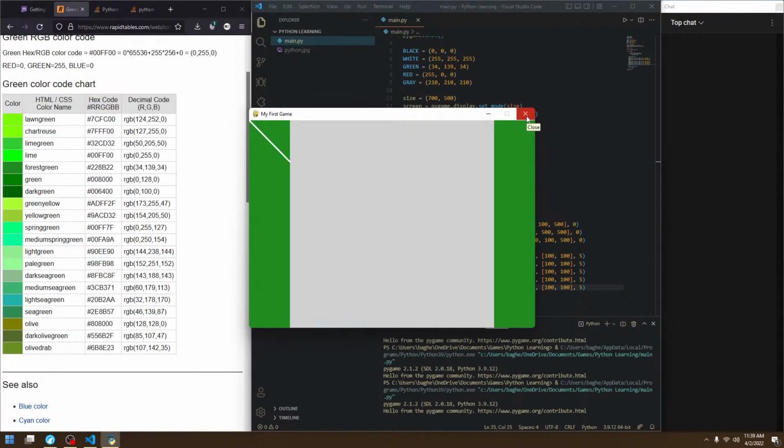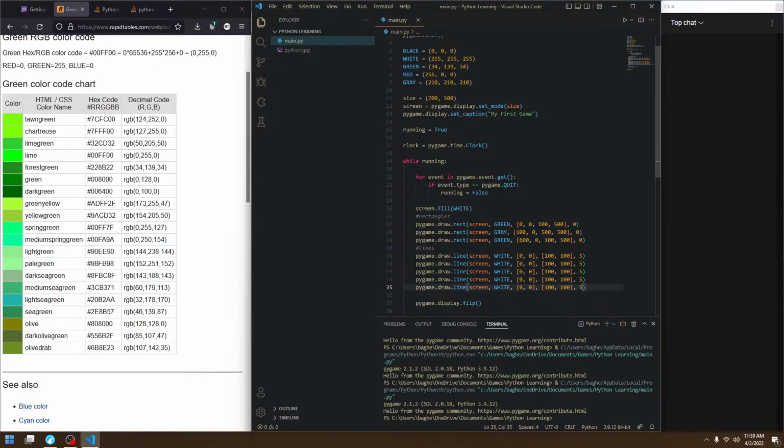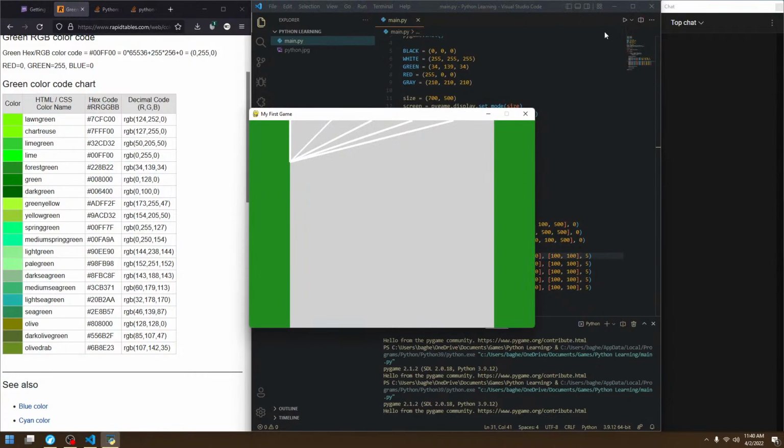Alright, so they work. 100 each, I think. So 0, 100, 200, 300, 400, or 500, 400, 300, 200, 100. That should work. I mean, it works.